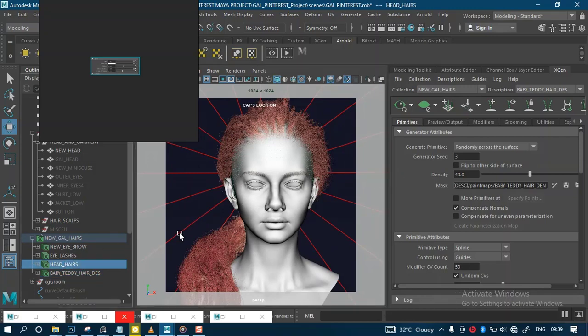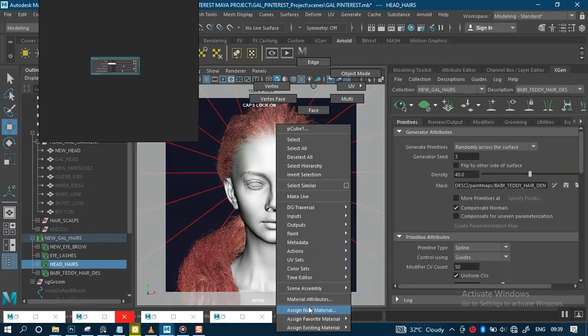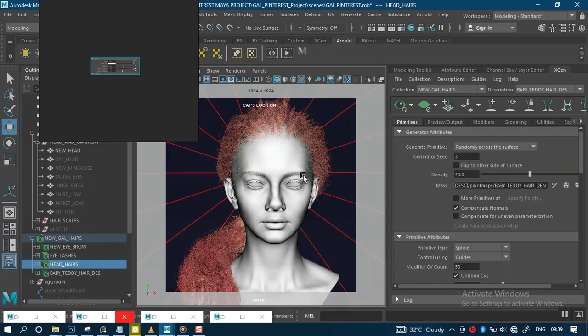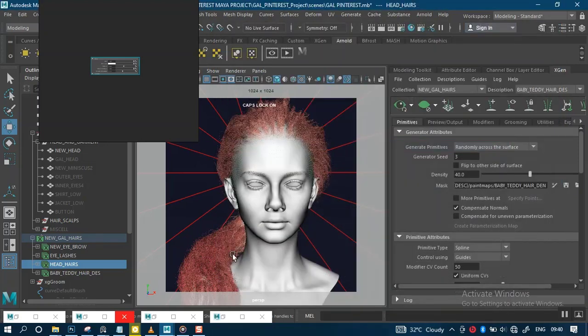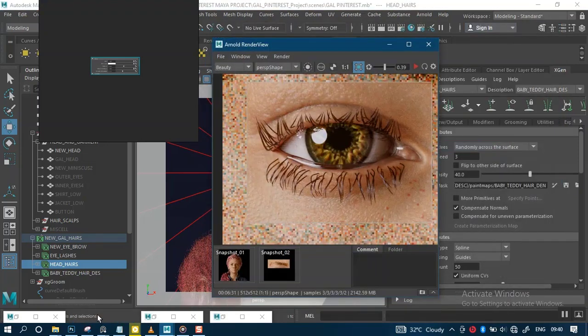So select head hairs, add new shader, add new material rather. Then I'm going to be using the Arnold standard for this. Let me do this again.